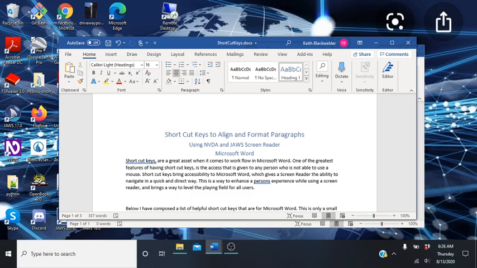Now I'm using JAWS 2018. It's a little outdated, but still relevant. And then I'm going to turn this off and turn NVDA on and show you with that screen reader. So, shortcut keys. We are in our document here. It's the shortcut keys. I'm going to make a video on this soon.